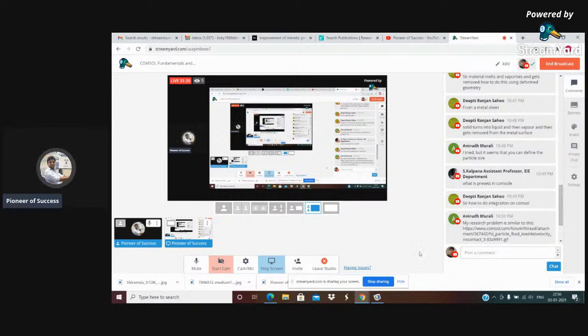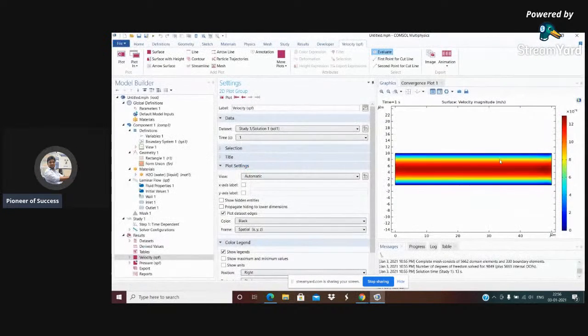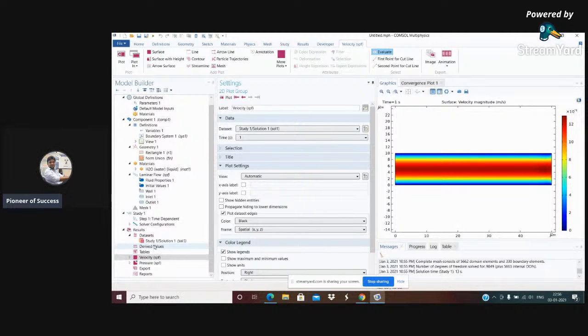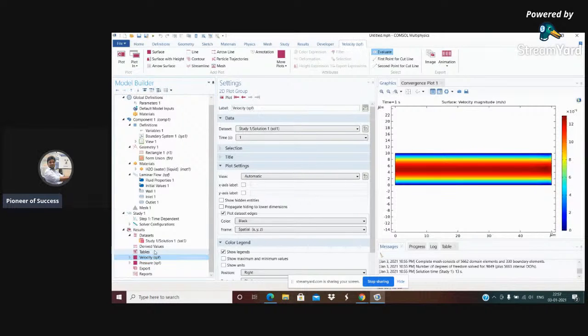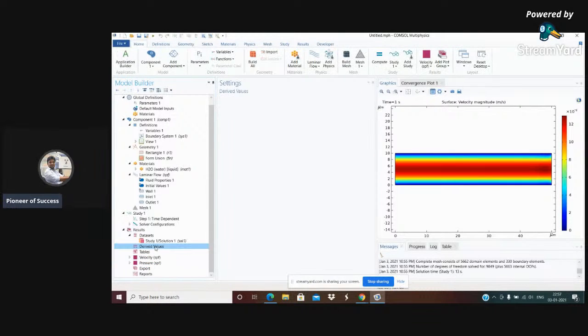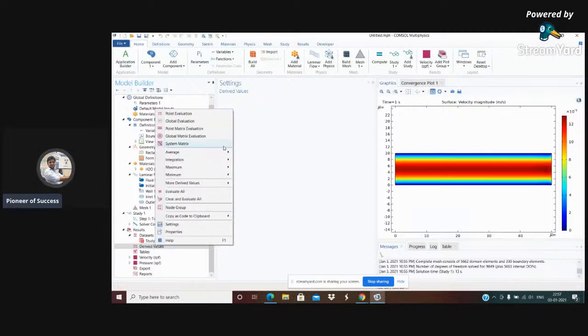Oh, how to do integration in COMSOL? I did not understand the exact problem, but what I can tell you, this is a post processing section or results. There will be a few options available in build, like we are solving fluid flow, so velocity and pressure profile is automatically coming. Now there is one option, derived values. If I right click on it, you can see integration option is available.